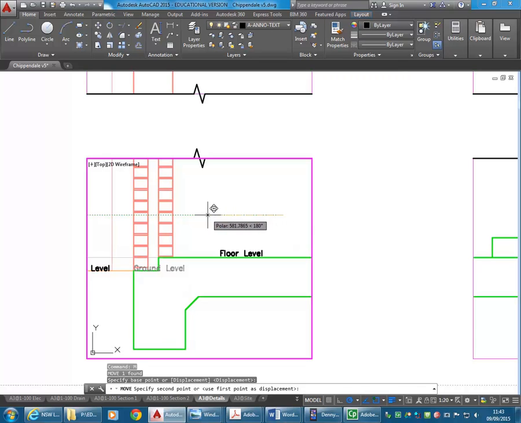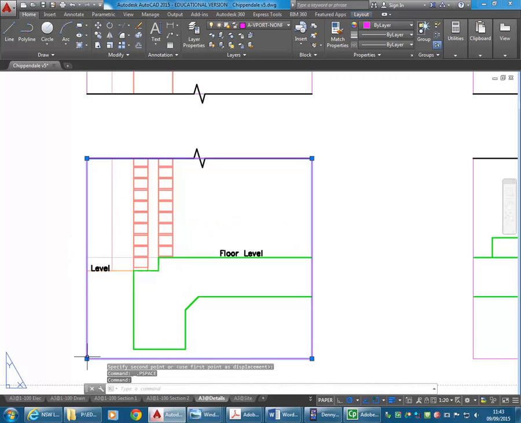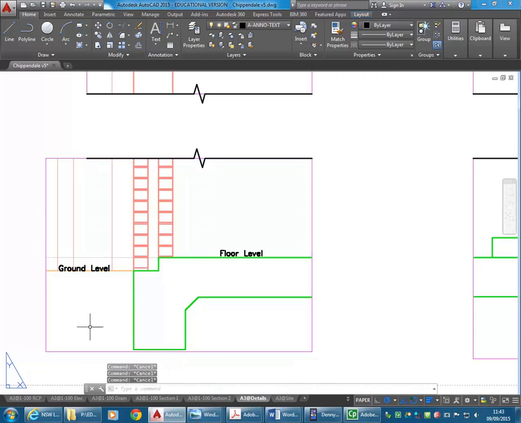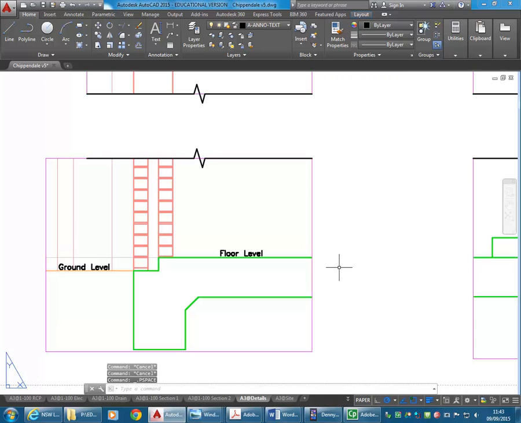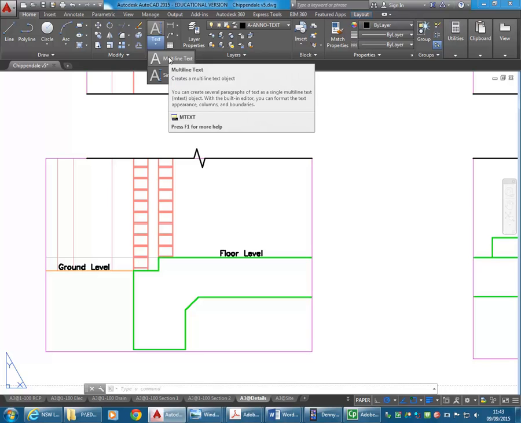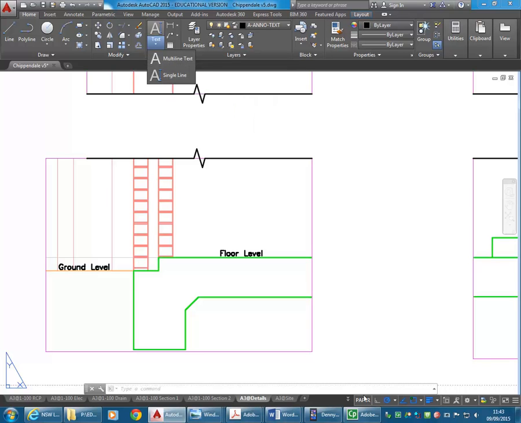So maybe I need to extend that one out. Not a problem if I do. And then a lot of the notes though might not fit into that viewport very well. So drawing on the page should give you the same size text. So we're in paper now, I'm not drawing in the viewport. So I can go to single line or multi-line, or I can use a leader.